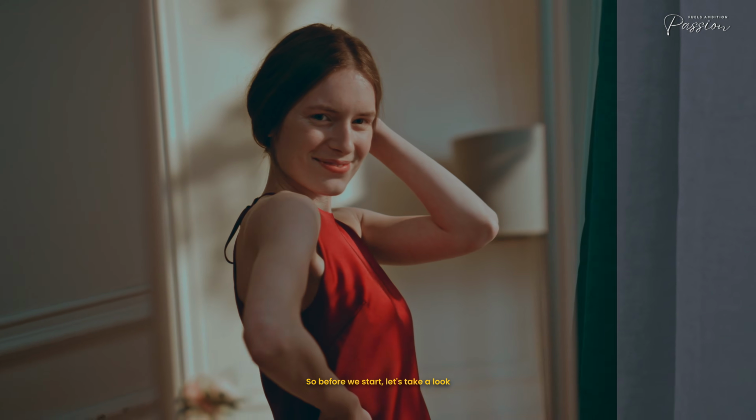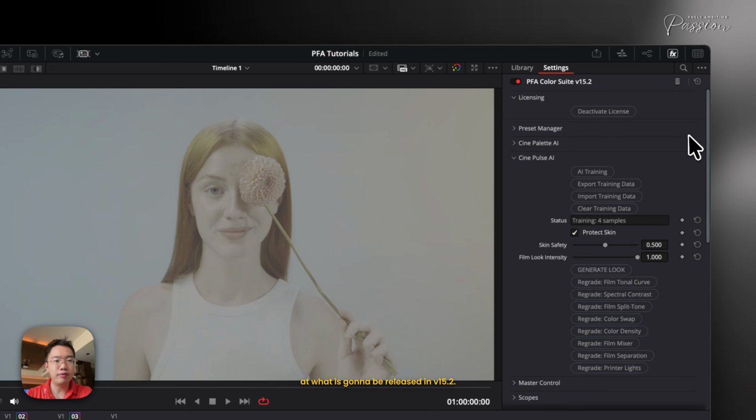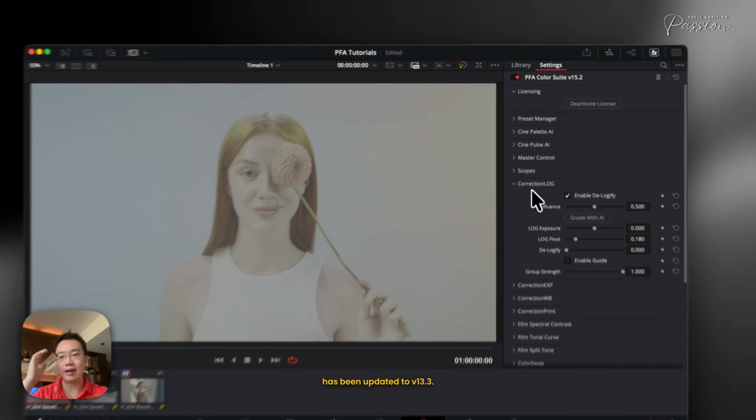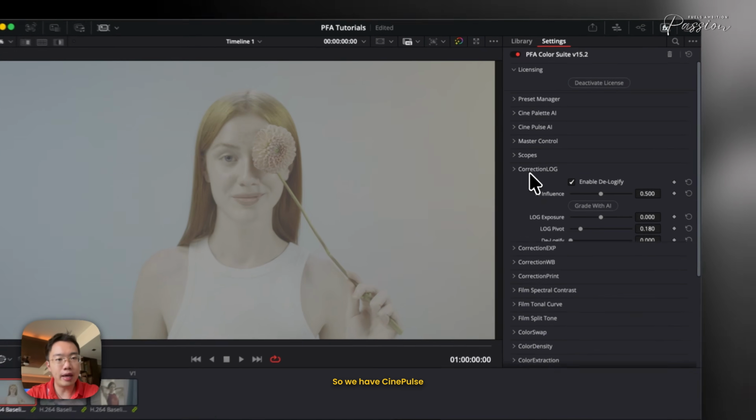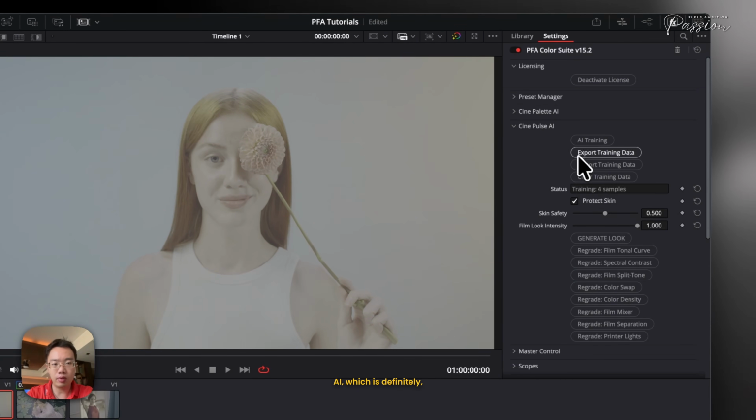So before we start, let's take a look at what is going to be released in 15.2. So now the trial today has updated to 13.3. So 15.2 will come exactly around 1st August. So let's take a look at what has changed. So we have CinePulse AI, which is definitely AI training in 13.3.